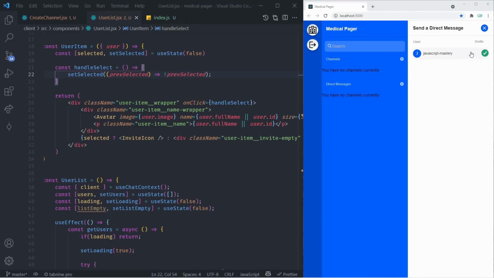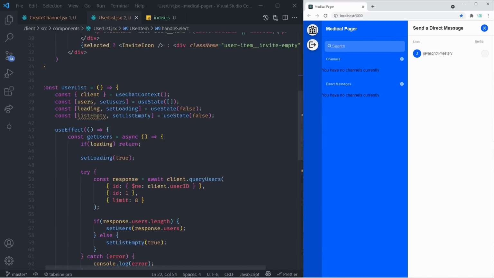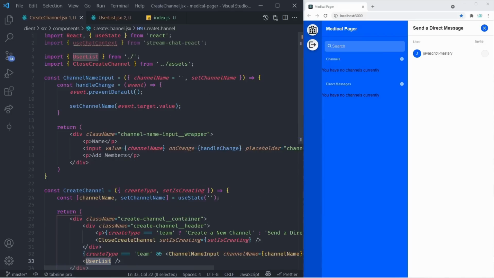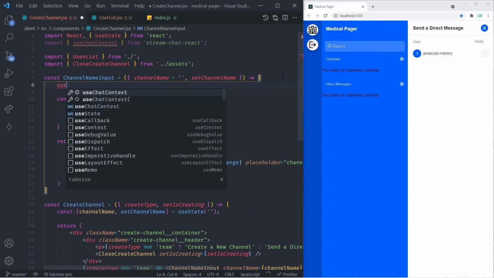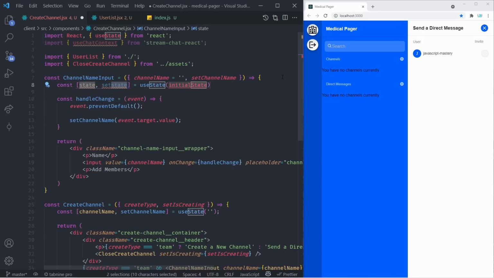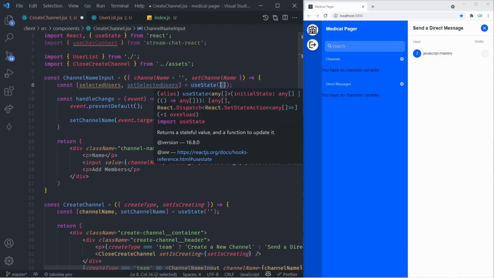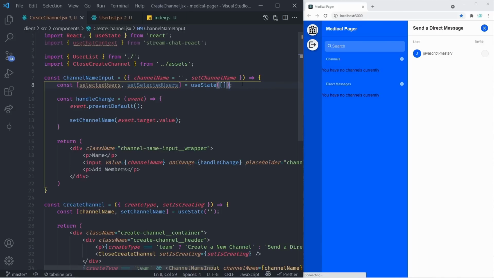But the problem happens if you want to invite more users. If we had a second user right there, then you wouldn't be able to toggle on and off both of them. We have to keep track of which ones are toggled on and which ones are not. To do that, we can go back to our CreateChannel, and then right inside of here, we are going to create a new useState field. useState, and in here, we can call it something like selectedUsers. Then we're going to have setSelectedUsers, and at the start, we only want to input our own ID because we always want to be in the chat that we are creating.